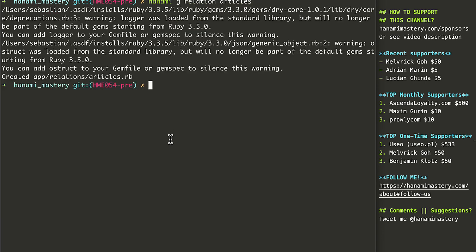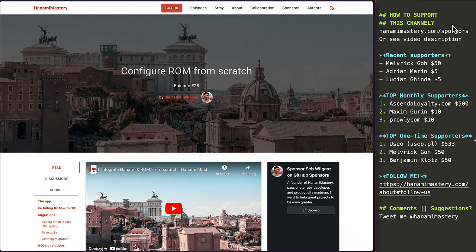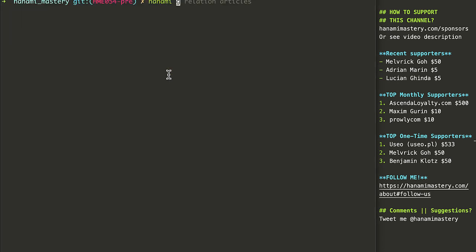This is a table representation in our Ruby application. And for that bare bones usage, this is the minimum you need to work with data in Hanami apps. I have talked about this in the ROM setup from scratch episode, so feel free to check it out. Here, however, I want to make use of the auto-struct feature and leverage repositories for convenience. So I will quickly generate the article repository and the article struct.